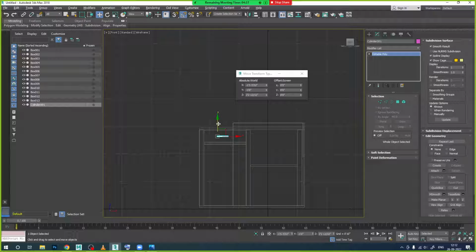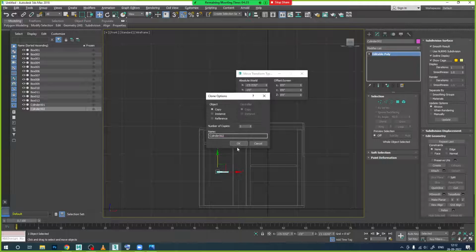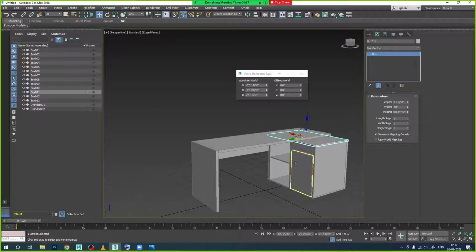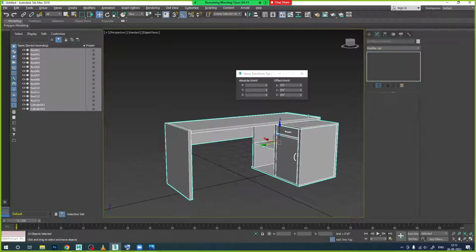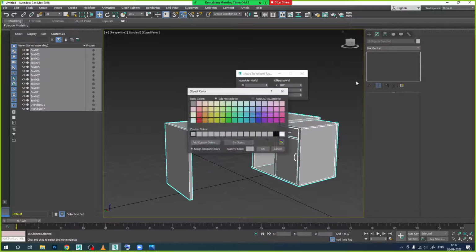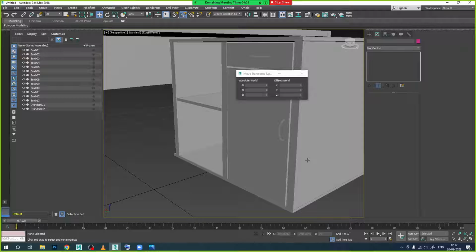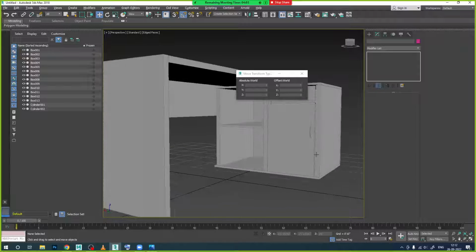Same thing, we want one more copy, shift and drag to make another copy and rotate it. So here is the rotation, 90 degrees for this one again, and take this move tool, move it and organize exactly into the center on this one. Okay, now select all these objects and apply one color for this one. Can you see now?